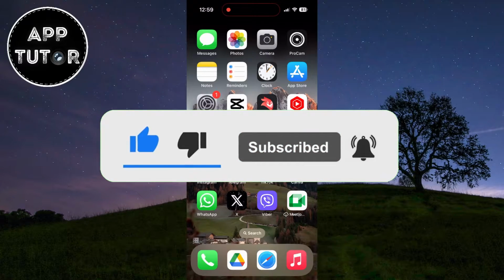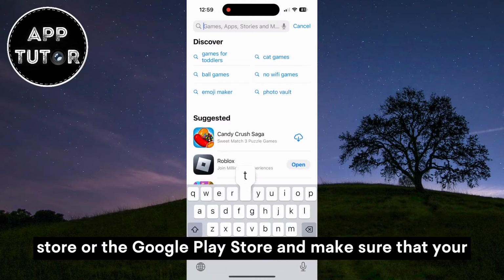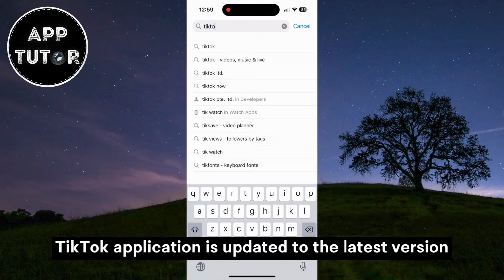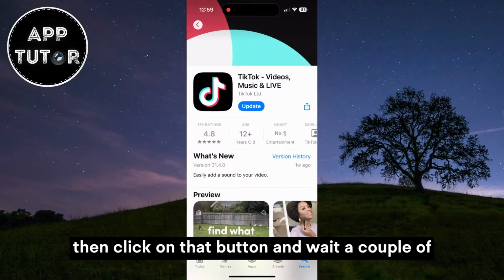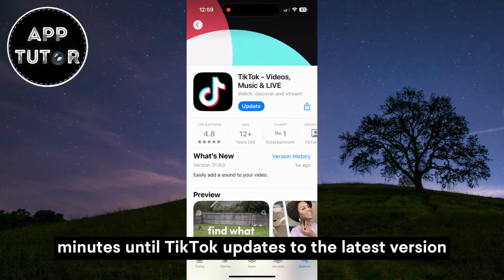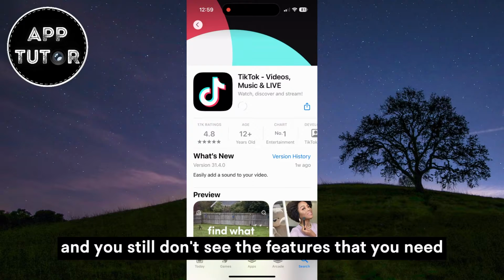The first solution to this problem is to open your App Store or the Google Play Store and make sure that your TikTok application is updated to the latest version. If you see the update button, then click on that button and wait a couple of minutes until TikTok updates to the latest version. But maybe you updated TikTok and you still don't see the features that you need.